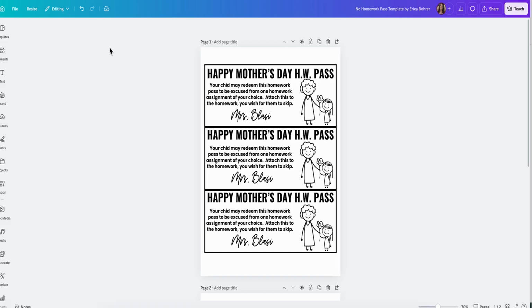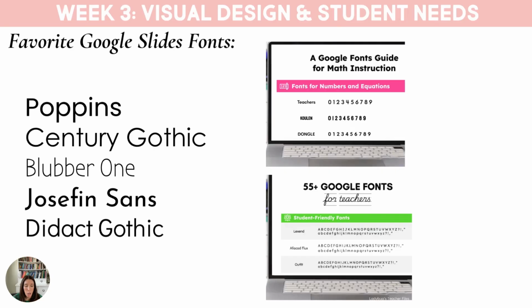Okay, let's jump into Google Slides fonts. I do explain in my Google Slides tutorial that you can't add any fonts to Google Slides, but there are so many fonts available for you. Some of my favorites are to the left: Poppins, Century Gothic. Let me just turn the slide on so you can see a little better. Century Gothic, Bubblegum, Josefin Sans, Didact Gothic.